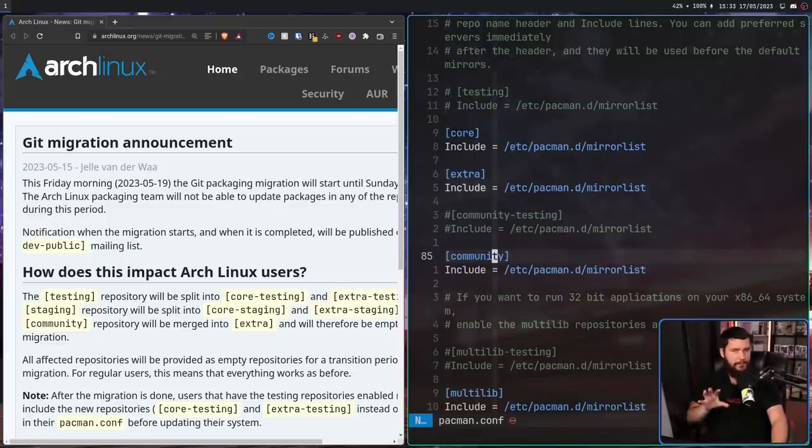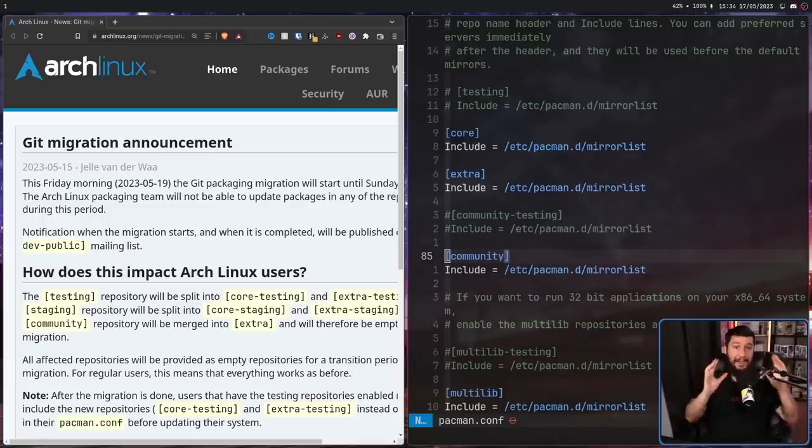Now, you don't have to get rid of community right away. Initially, it's just going to point to an empty repo and just won't be able to download anything. But it's probably best to get rid of it as quickly as possible to make sure that problems don't happen into the future. Now, before anyone goes and makes the changes right away, don't. Wait until Arch says the migration is done and then make the changes. If you make them now, you're going to have a broken version of Pac-Man and you won't be able to update anything the way you would normally expect.